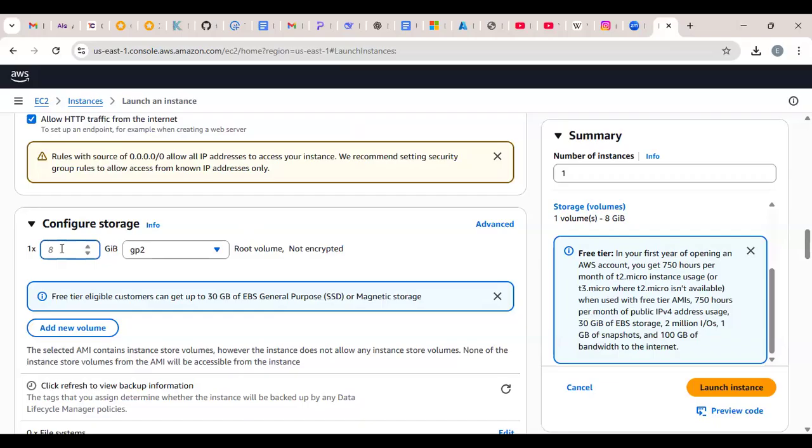So if I create a server now and I put 30 here, any new server that I want to create next, they're going to charge me for it because I've already exhausted the 30 gig for this month. You also get 1 gig of snapshots. This doesn't apply to me because whether I put 8 or 30, I'll still be charged because I've passed my free tier. But I'm telling you people that will open new accounts.